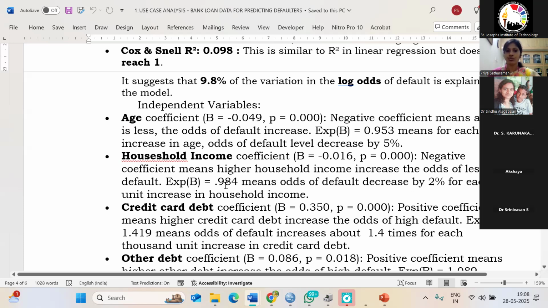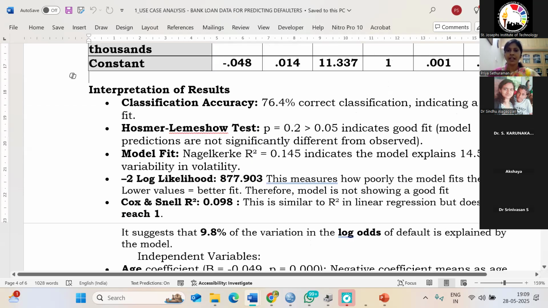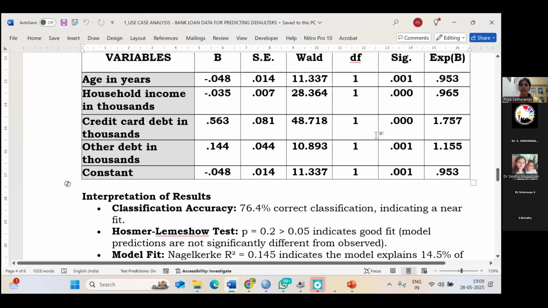It will be 0.02, and so it says 2%. Here in this case it is 5%, because 1 minus 0.95 is 5%. That is how you have to interpret this particular variable. Next comes the credit card debt, which is again significant. If you see the exponential beta value, it is 1.757, and it is positive.